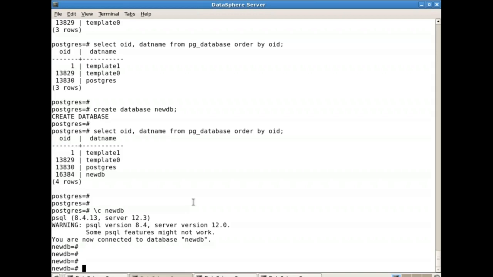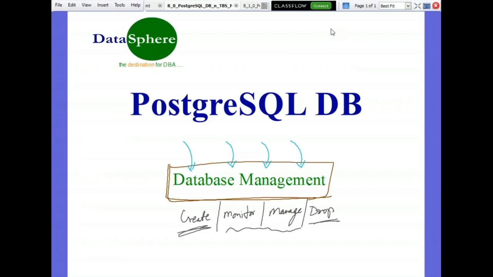So you must have connected to a database as super user. It doesn't matter which database; then you can create other databases. So we'll use the syntax for creating with some specification. So part of our database management. So now you know how to create a database.